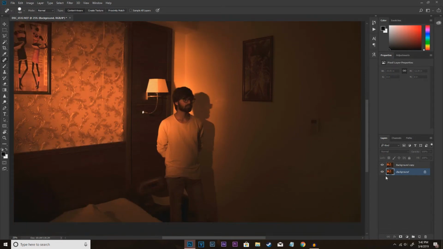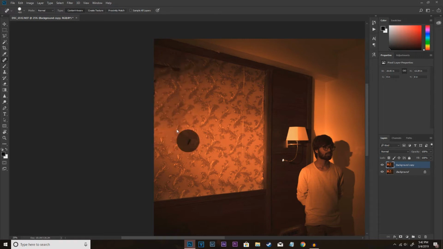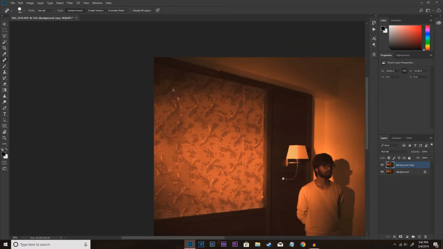What we're gonna do first is go to the spot healing tool, and we're gonna spot heal this. As you can see, it's vanished properly. And the next step is you just have to drag this away. As you can see, it's gone, but there is a part which doesn't look fine.